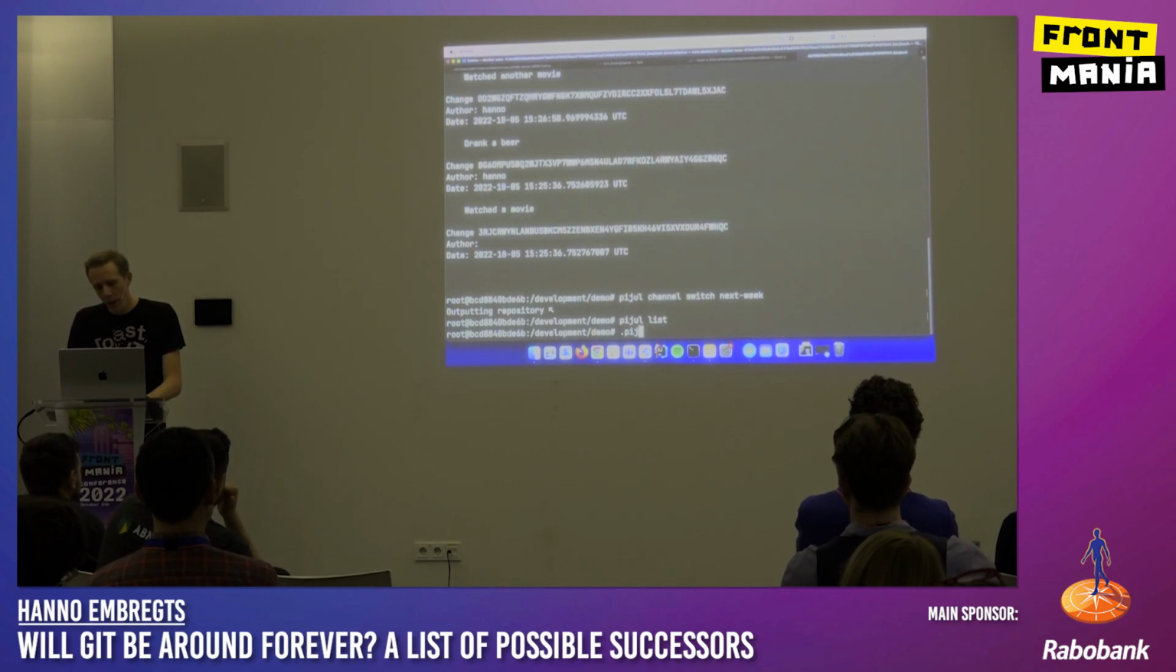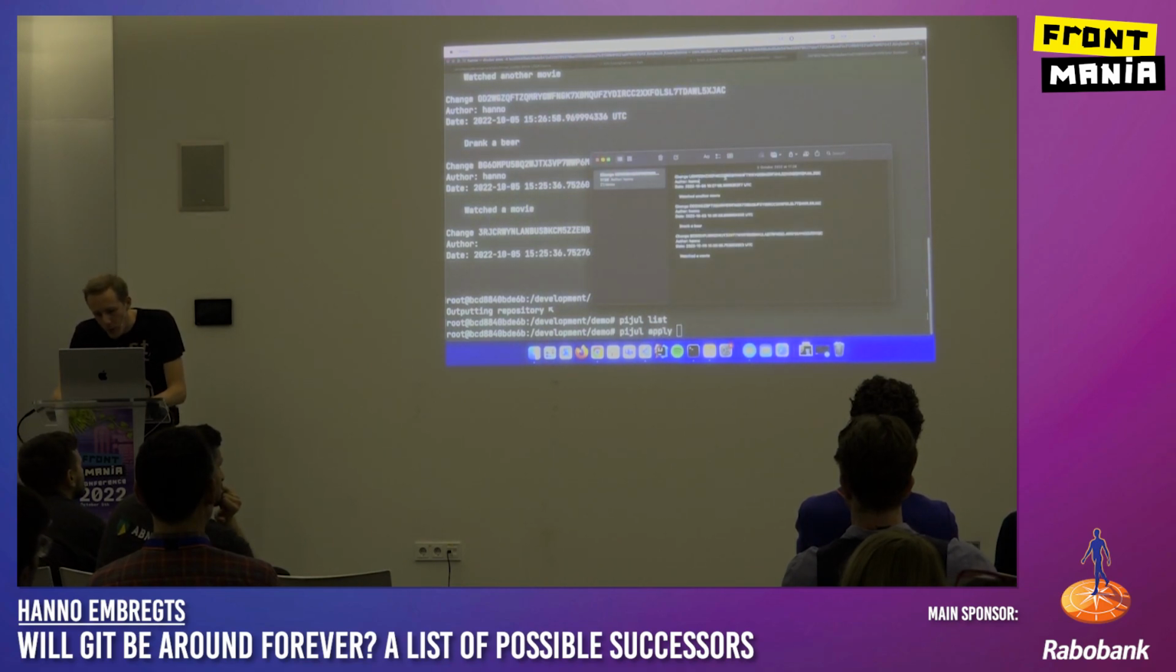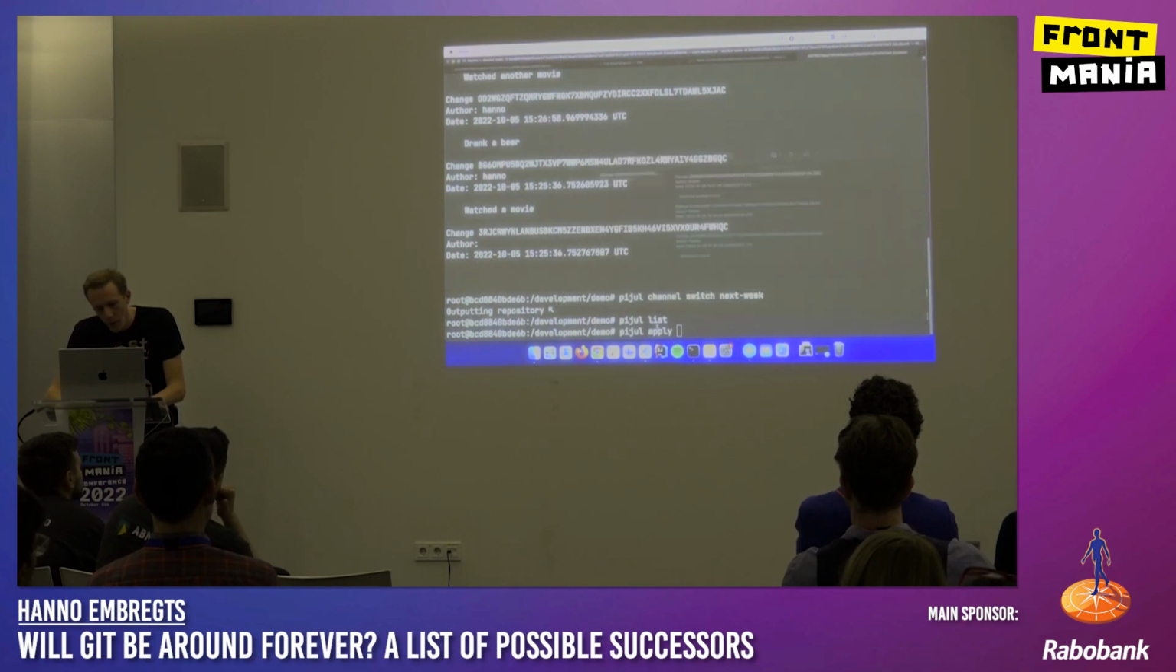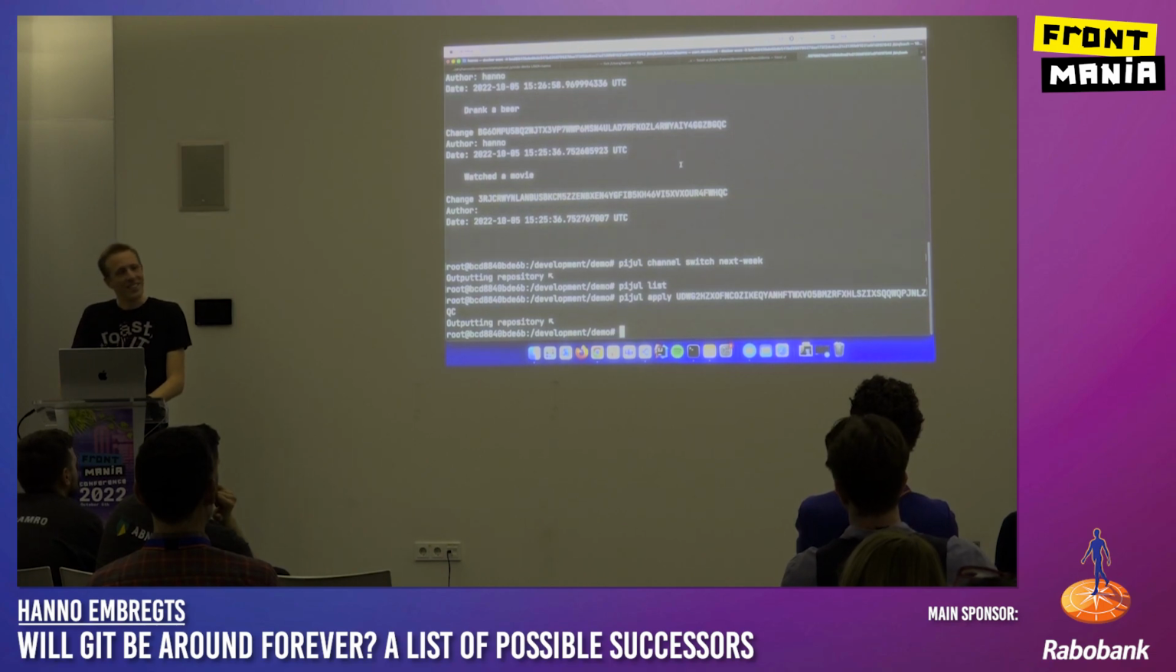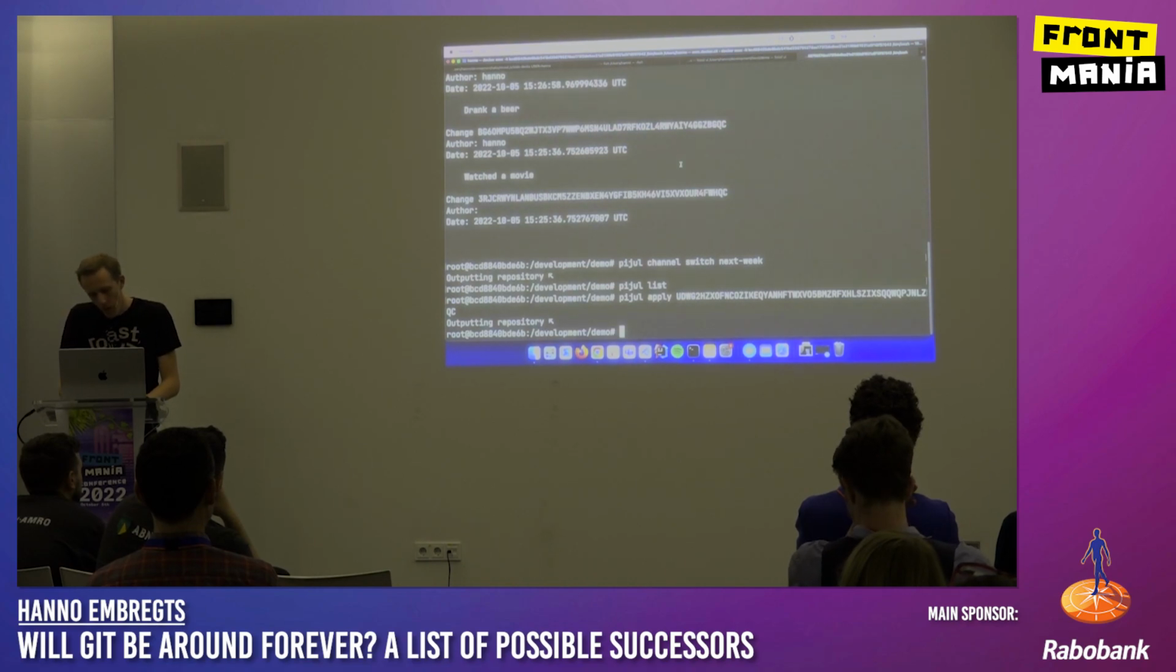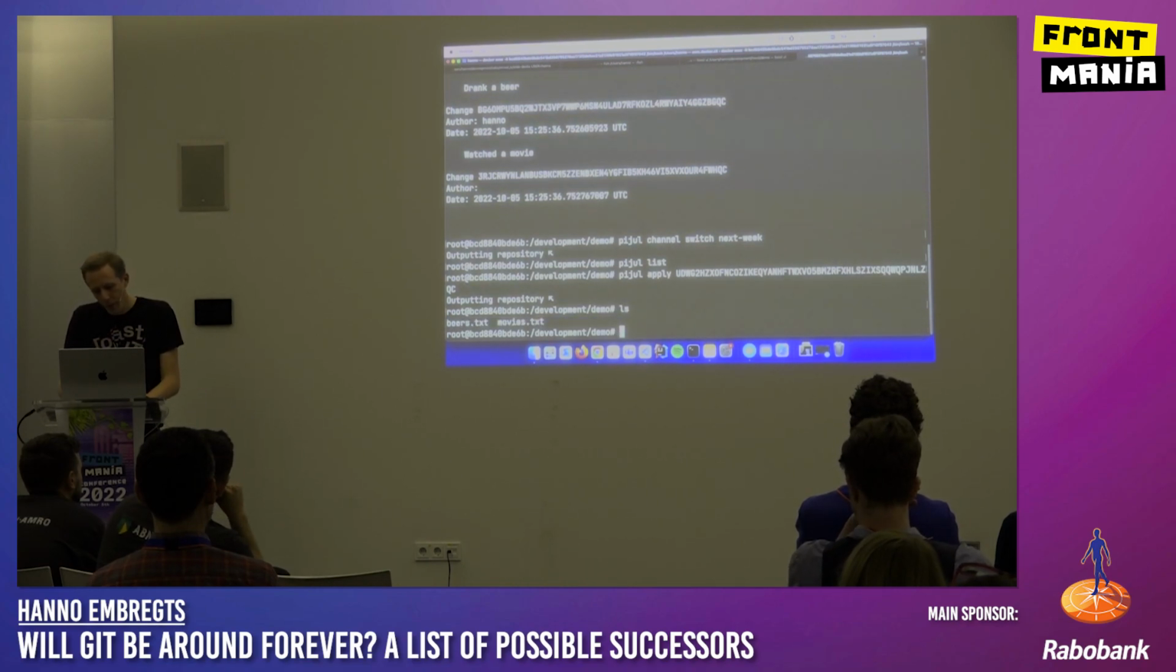And let's apply the hash of the another movie patch, which is this one. Watch another movie, right? Oh, it is still here at the top. That's very convenient. Didn't have to use nodes at all. Okay, and then list the files. We've got the beers also.